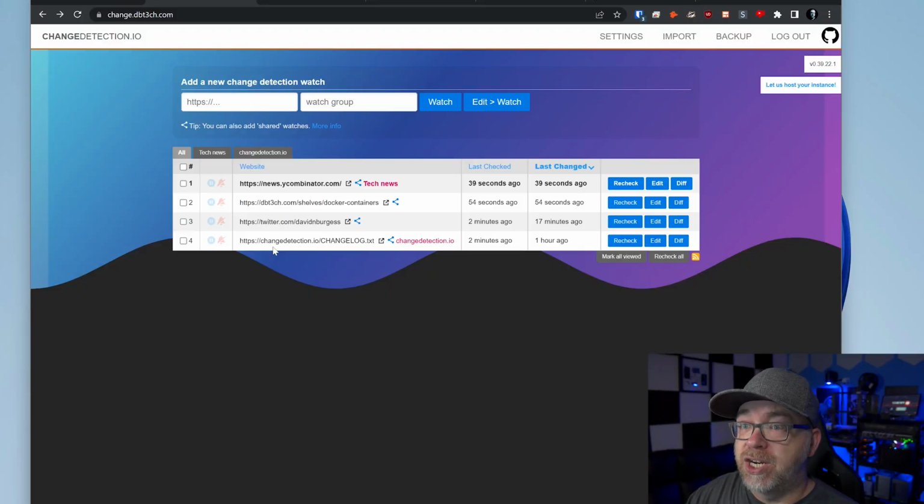So that's the general idea of a basic function of how this would work. Now, let's take a look at how this might work on, say, something like Twitter. So here we are, back on our change detection homepage.